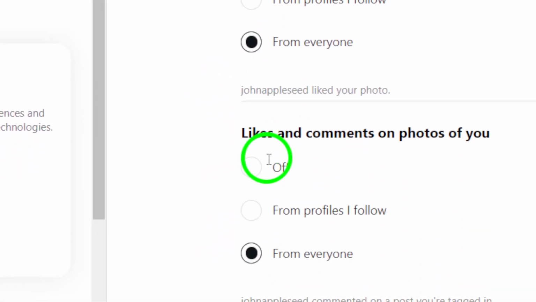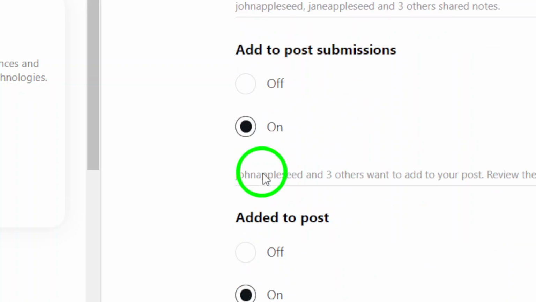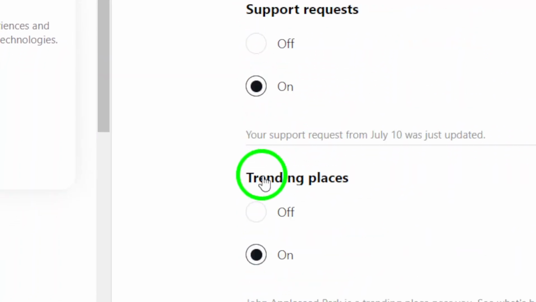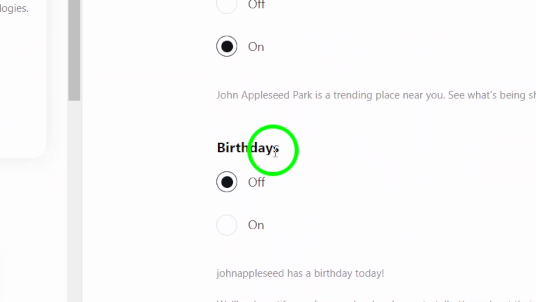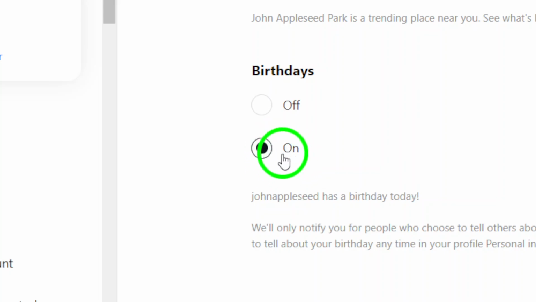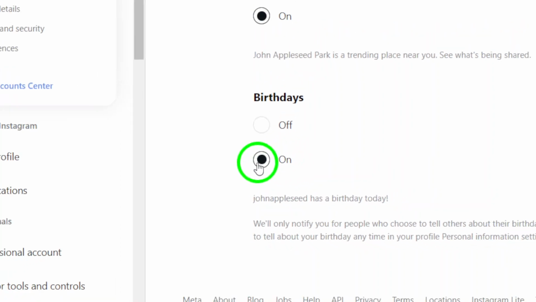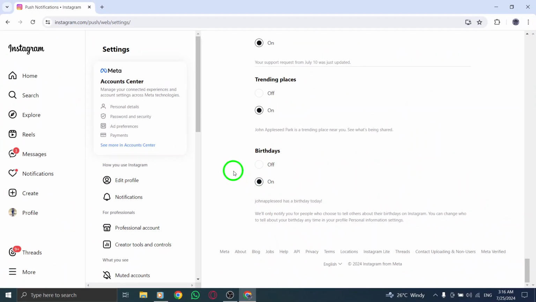Finally, look for the section labeled Birthdays. Once you find it, simply choose On. And that's it. You'll now receive notifications whenever it's someone's birthday, ensuring you never miss an opportunity to send your best wishes.